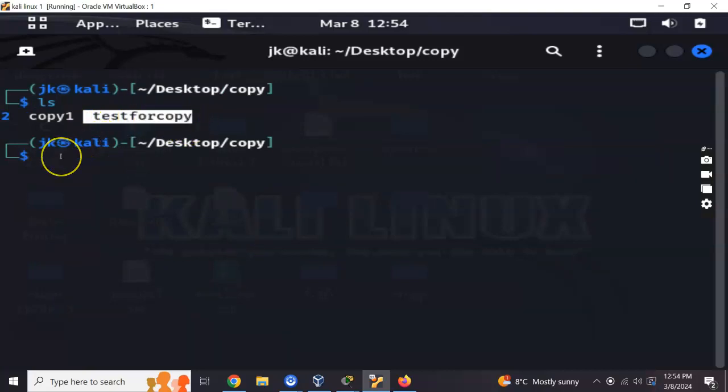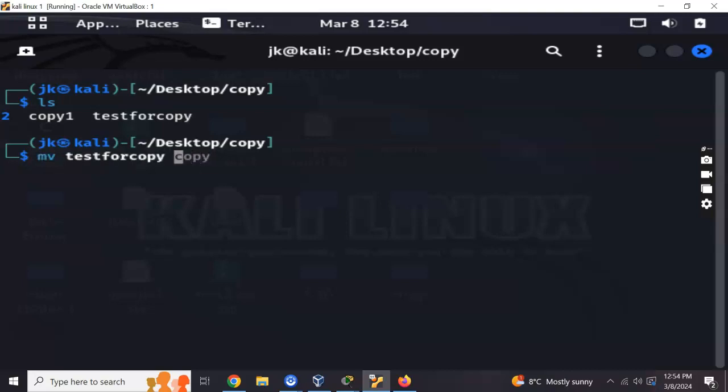Just in case we want to change the name of this particular file from test for copy to, I'll say, test1, the mv command can also be used in order to change the name. So write mv test for copy, that's our file name. And suppose I want to make the file name 1, so I'll just put 1, or whatever the new file name is, and press enter.